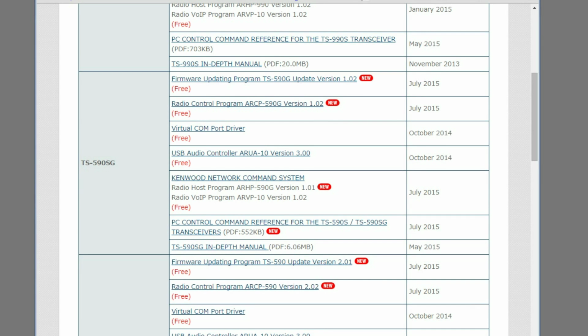So before we connect the TS-590SG to the PC using a standard USB cable, we need to install two pieces of software from the Kenwood website. The first is this virtual COM port driver you can see here, and the second is the USB audio controller. You should be able to find this page from the Kenwood website just by using a simple search. You should install these two pieces of software before connecting the radio to the PC.